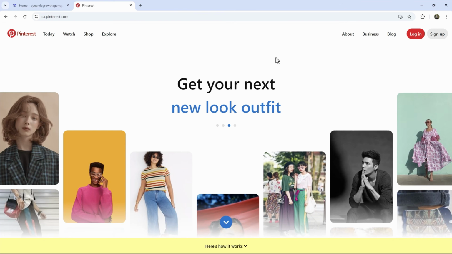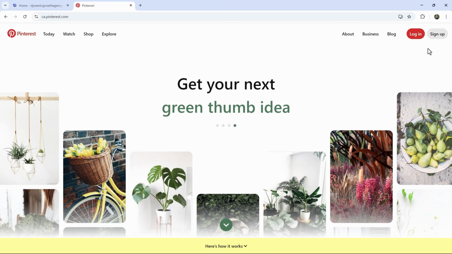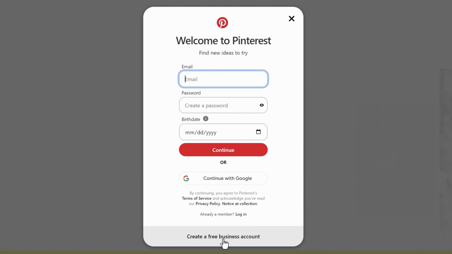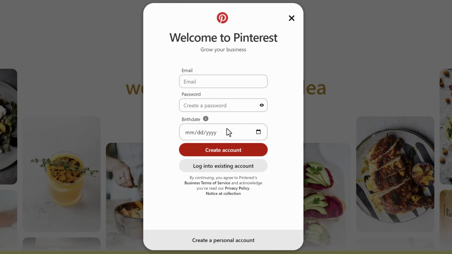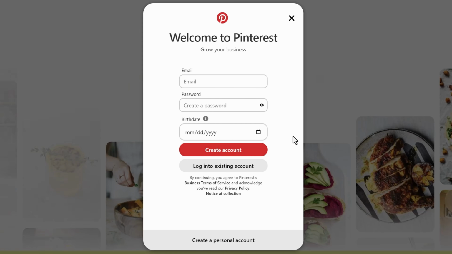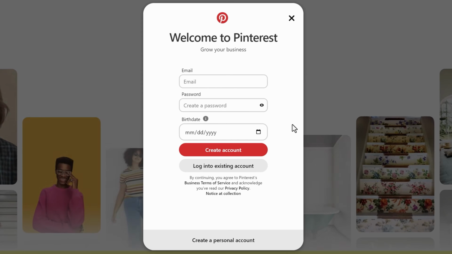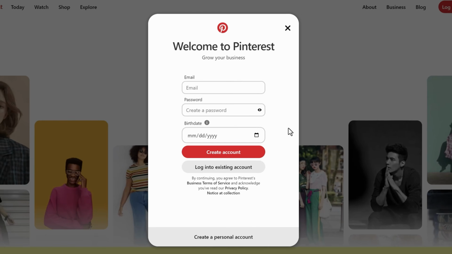All right, so if you've determined that Pinterest is right for you, then we need to come in here and create an account. So if you don't have an account yet, just click on sign up and select create a free business account. This is important because we need a business account. So click here, enter your email, your password, your birthday, and you should be able to log in. If you already have a personal account, then I'm gonna show you how to convert that into a business account so that we can start promoting. So I'm gonna go ahead and log in here, and then I'm gonna see you on the inside.